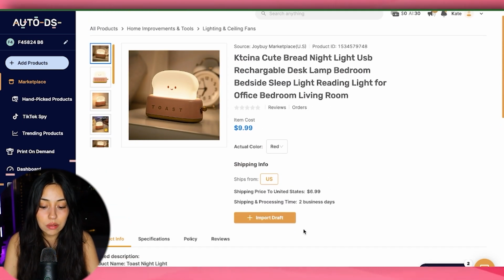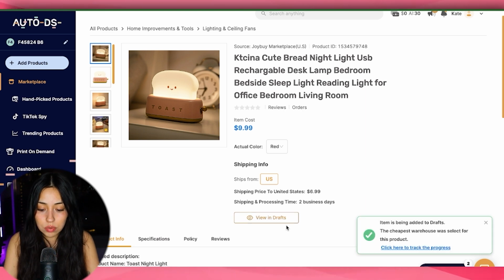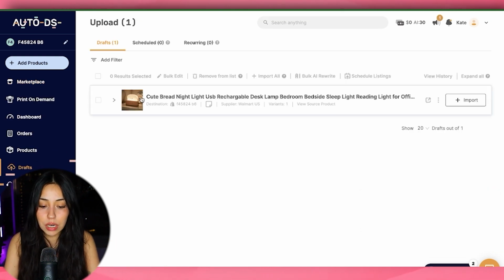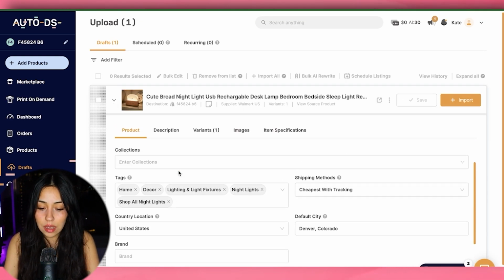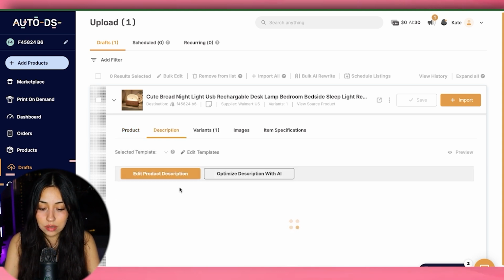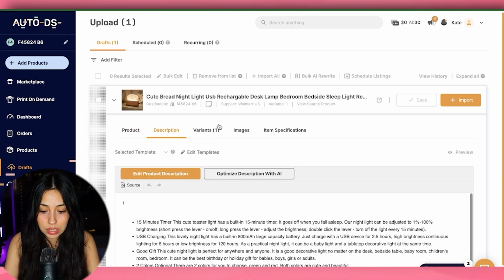So what I'm gonna do now is click on import draft, which will obviously import it to my drafts. So you can go right here on drafts, and here is gonna be our product. Now you can click it and edit all of the information, for example, the name, the description of the product, the variants, images, whatever you want. I will keep everything the same because I like to change everything on Shopify. It's just my preference.